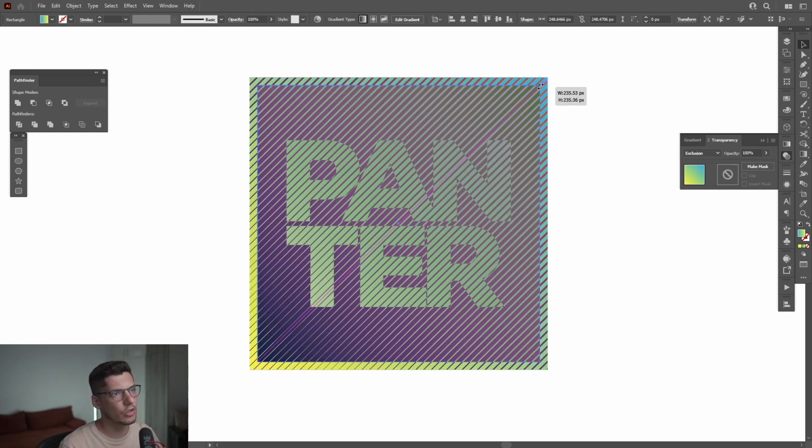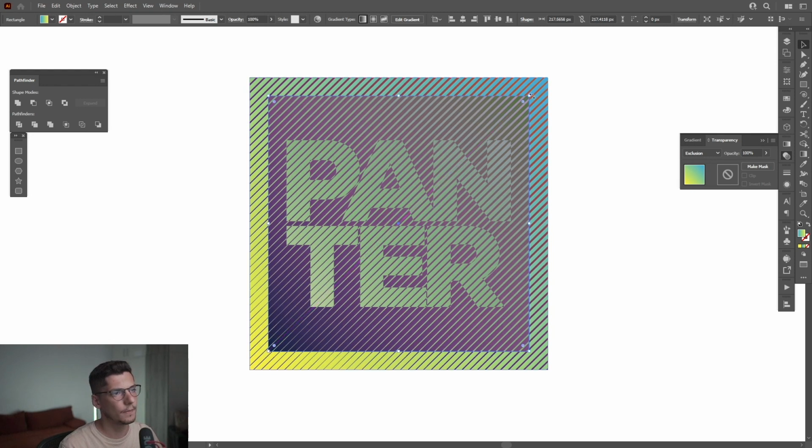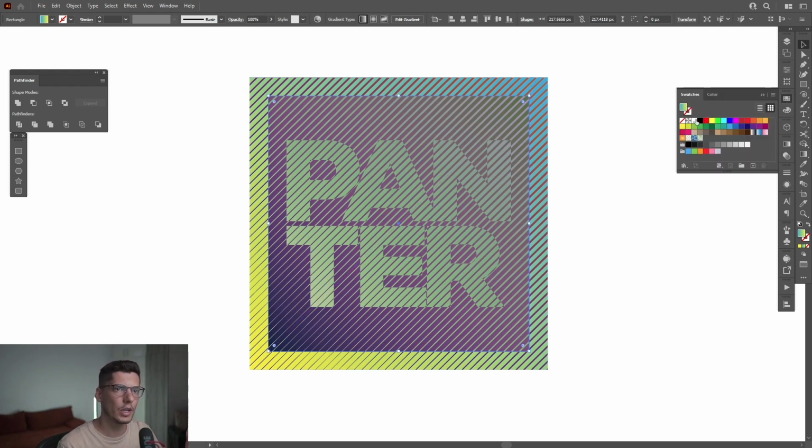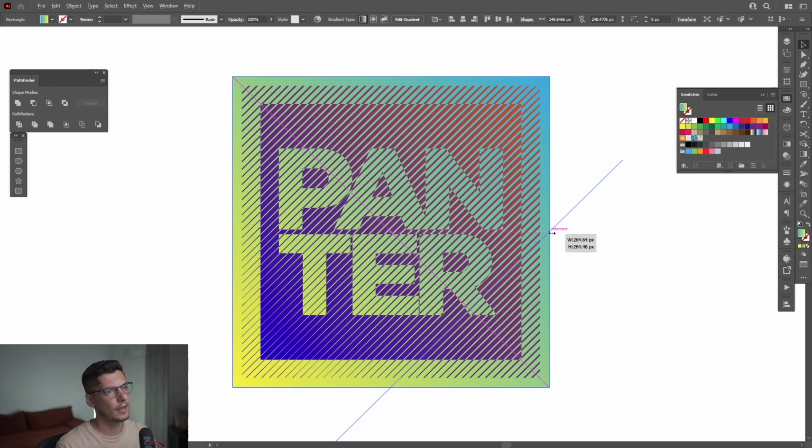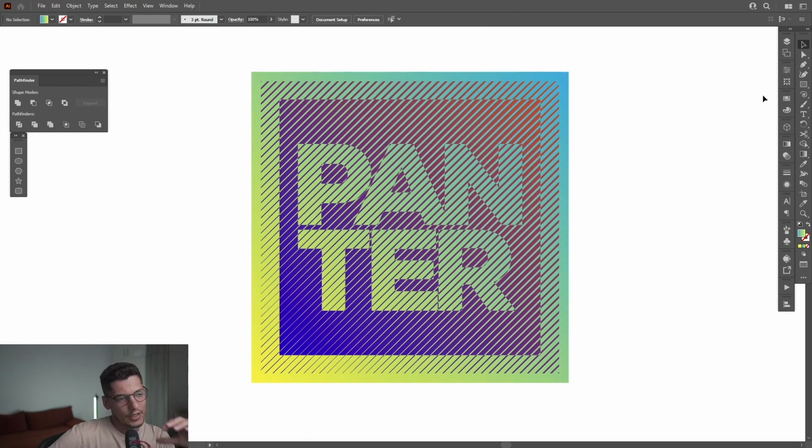Press and hold Shift plus Alt, and scale it down a little more. And I'm gonna change from the gradient to white color. And there you go. It looks something like this. And I can do a lot more. So this is how you use this extrusion, exclusion option in Illustrator.